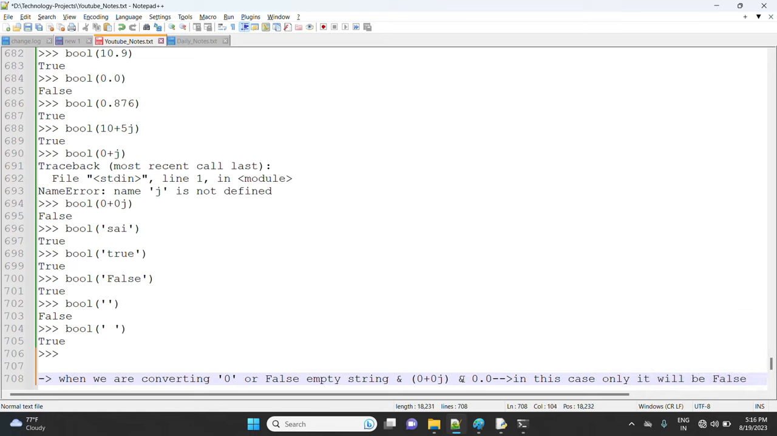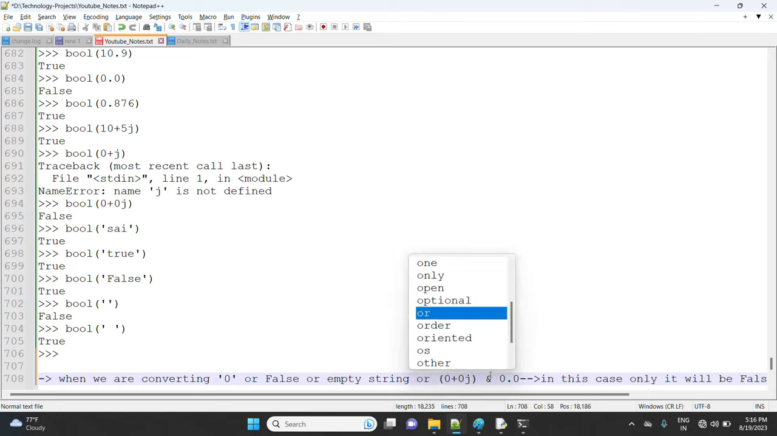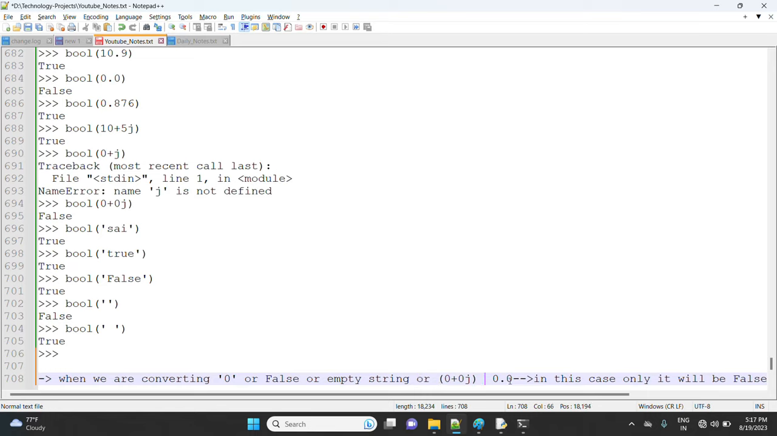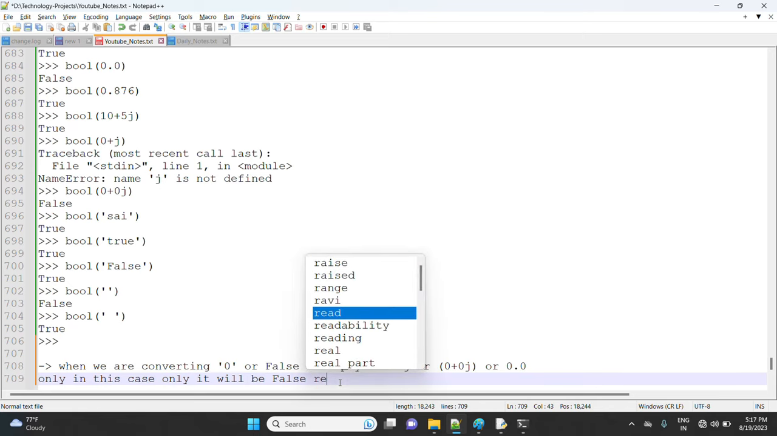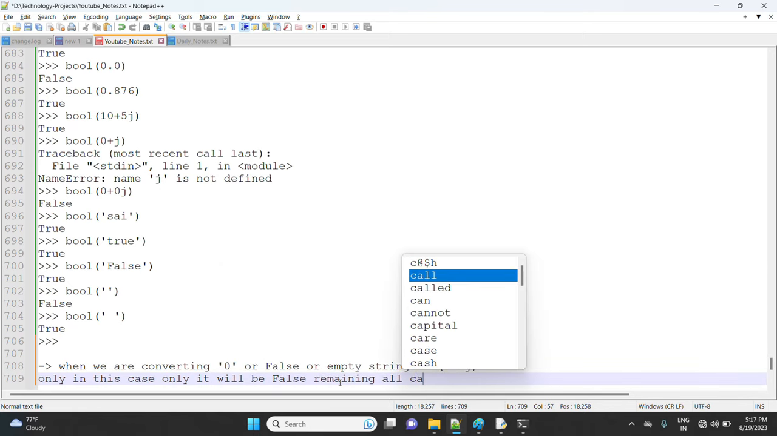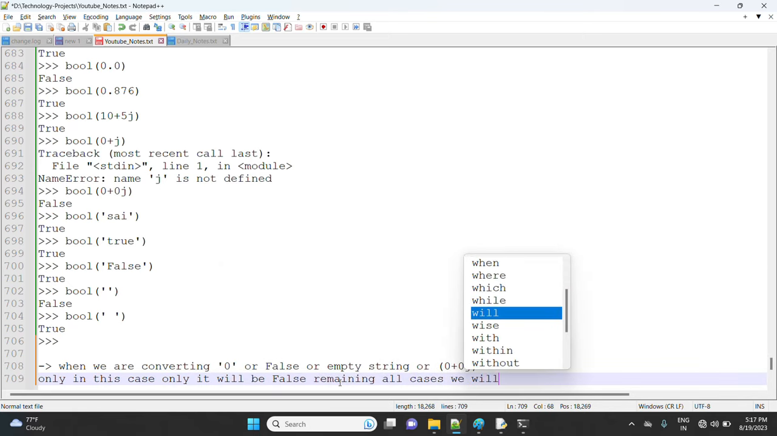When we are converting 0 or false or an empty string, and 0 plus 0j, or 0.0, only in these cases are we going to get the output as false. In all remaining cases we will get true.